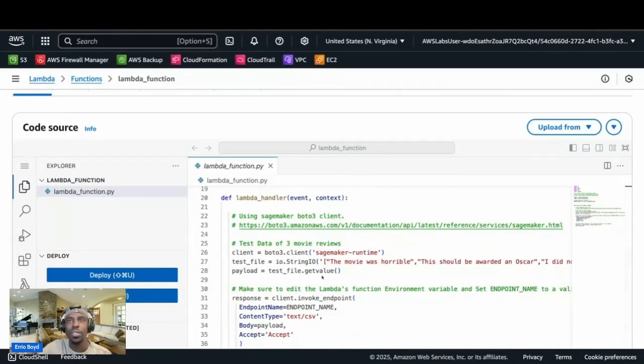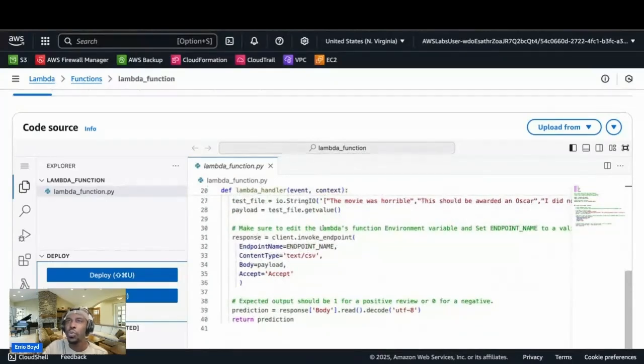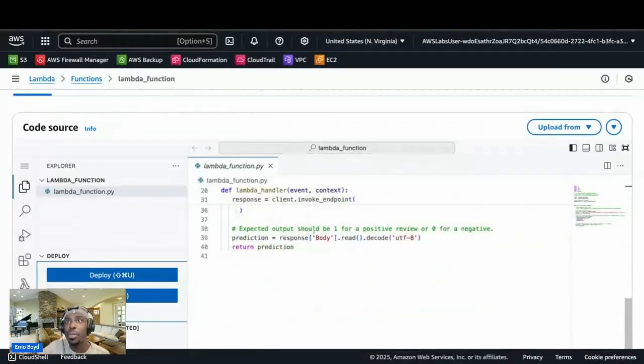What does this Lambda function do? It looks like we're using SageMaker with Python 3. It also looks like we get to test the data of 3 movie reviews. We also get to make sure to edit the Lambda function's environment variables for the endpoint that we created, right? The expected output should be 1 for a positive review and a 0 for a negative review. And that's what we saw in the model.